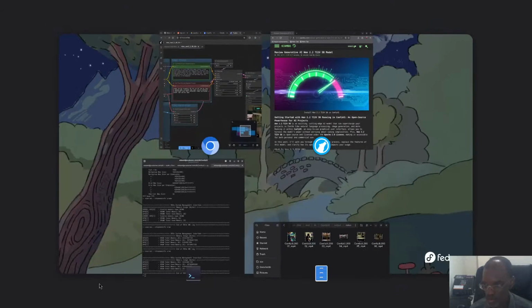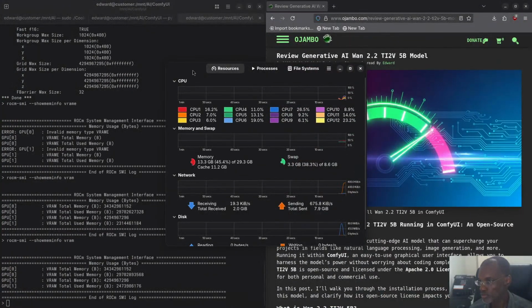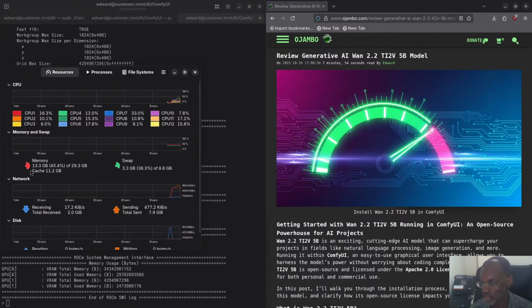And then again, I'll show you the task manager so you can see what's going on here as well. It says 13 gigs. It actually went down. I remember it was 18 before. Okay, some of the CPU is being used. It actually used 1.1 gig more of the swap. So, okay.